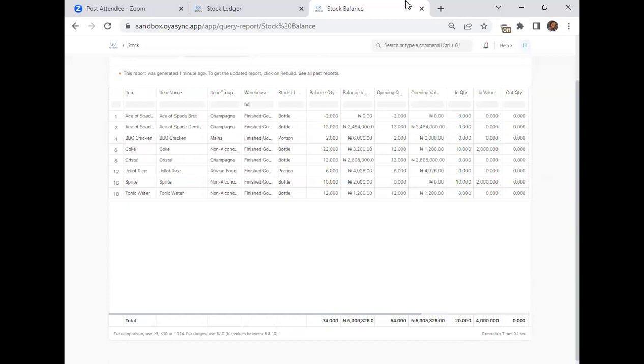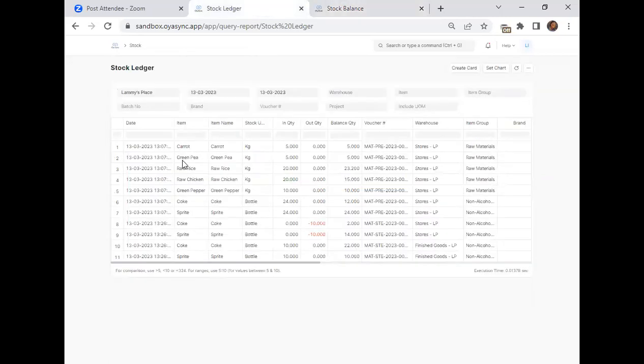So now let's look at the stock ledger and the difference. This is the stock ledger. I brought in carrots, 5 kg. I have not taken anything from carrots, and I have it in balance, 5 kg. And the store I brought it into was finished goods. I brought in the same thing with raw rice, green pea, raw chicken, and green pepper.